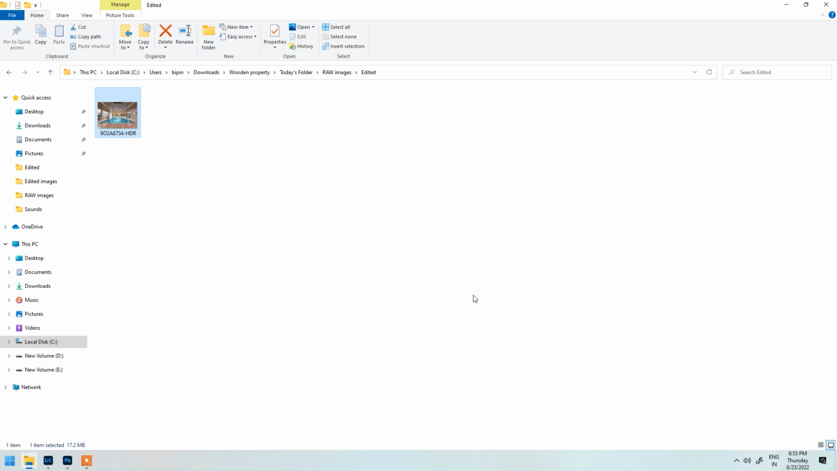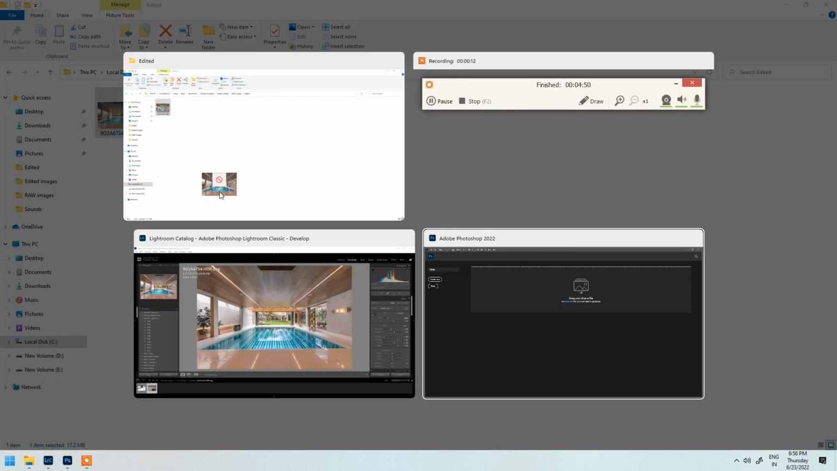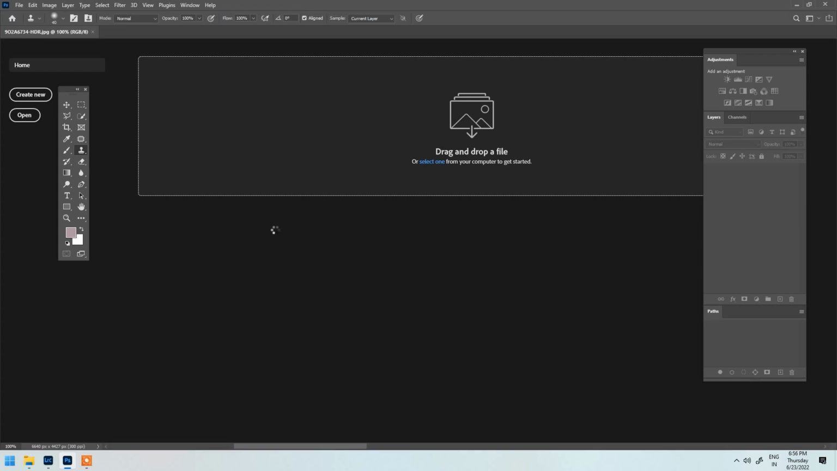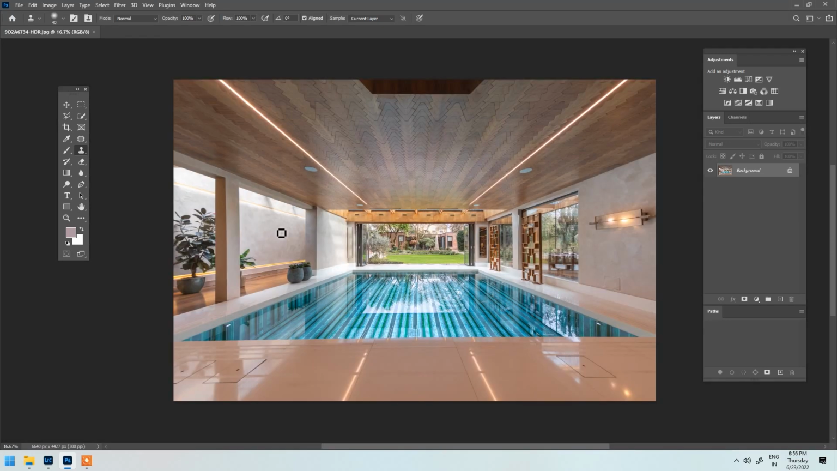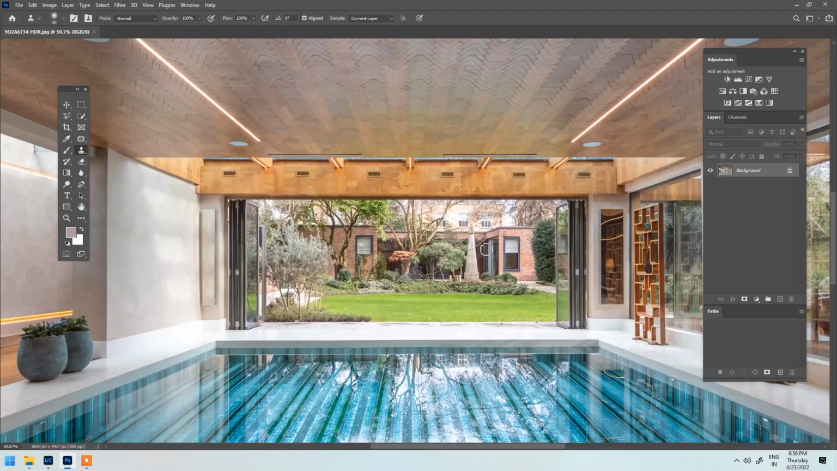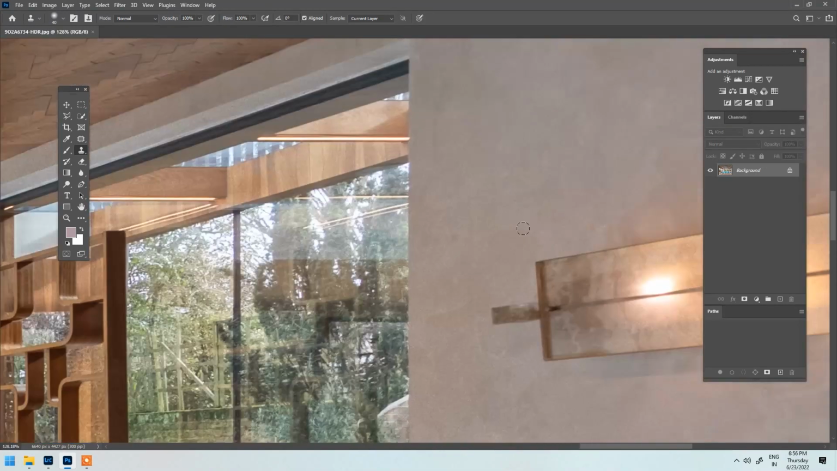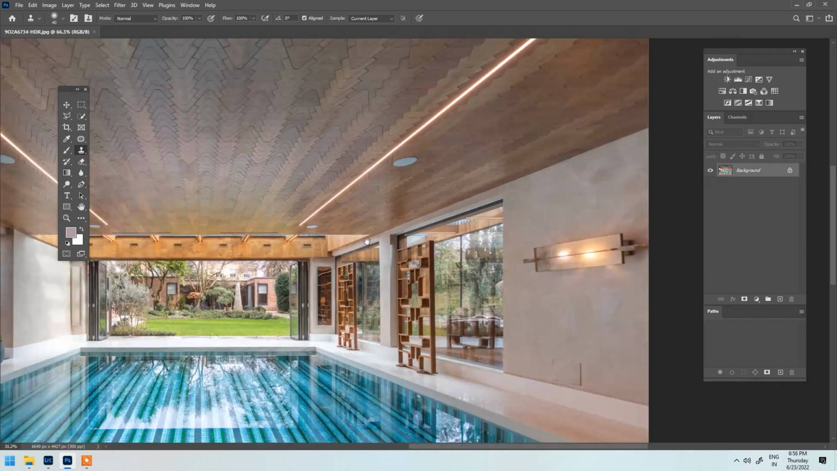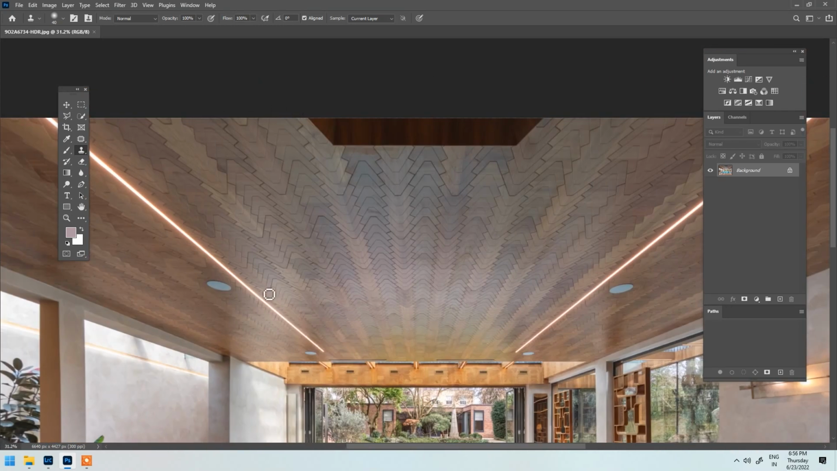Step 10, importing in Photoshop. To import in Photoshop, we have to again drag the image, press Alt Tab to go to Photoshop and drop it. So here we see too much noise on the walls. Slight darkening can be done over here.